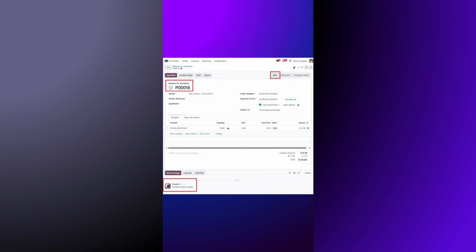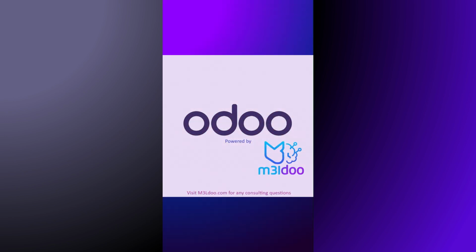Odoo will now monitor your stock and create replenishment orders automatically. When stock drops below your minimum, Odoo generates a purchase order, no manual input needed. Set it and forget it, that's smart inventory with Odoo.